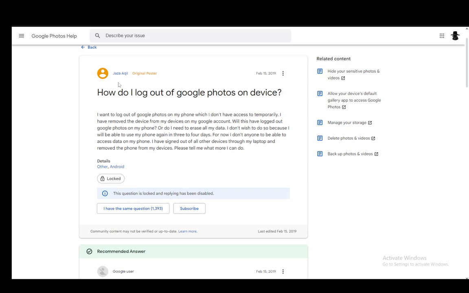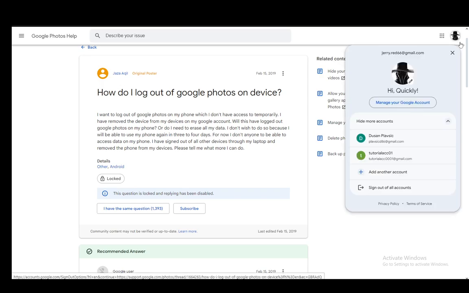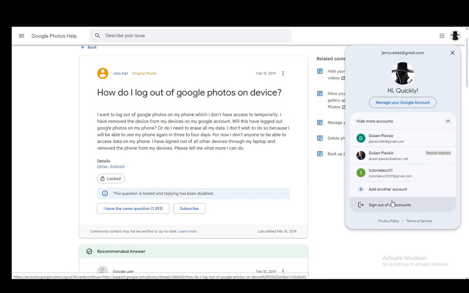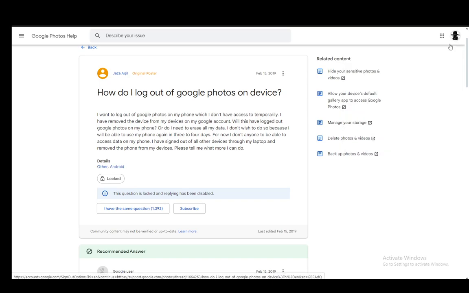What you need to do, because usually your browser will be set to a default Google account if you have several accounts, and if you have several tabs open, is close all the tabs which you have open, and then just go here at the top right, click on your account, and just go sign out of all accounts. And that should sign you out of all accounts through the whole web browser, and the next account you log into will be your default. But once you log out, that will log you out of Google Photos as well.